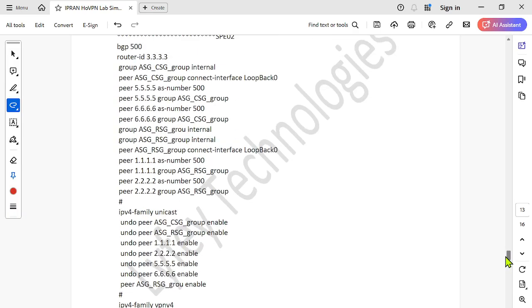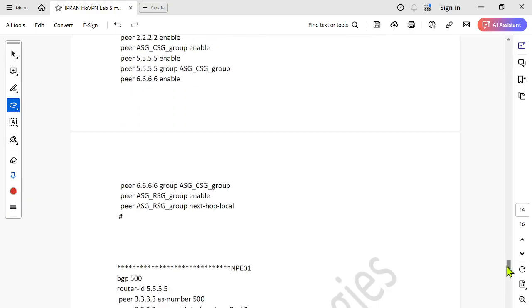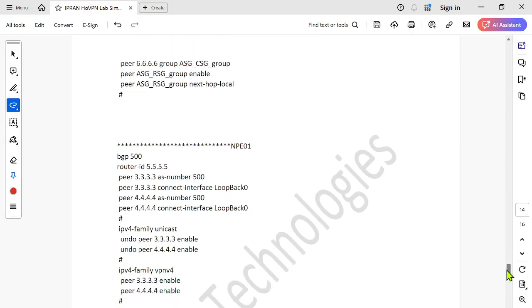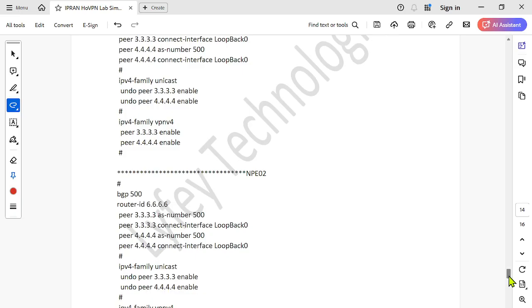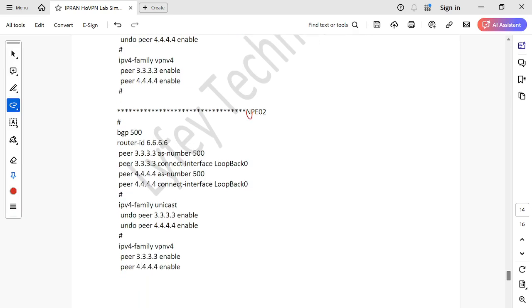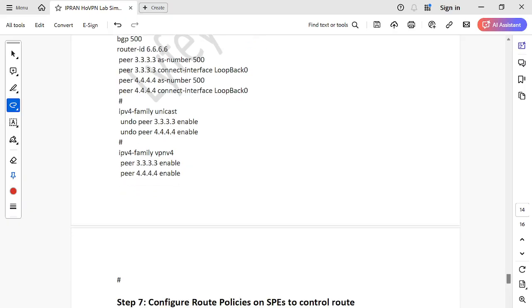For SP02, we are doing the same. We are configuring the two groups, SG to CSG group and SG to RSG group. So it's similar configuration. And then finally, this one should be the UPE. So this is the UPE peering session. We are only peering to the SPE, so we have a peering to SP01 and a peering to SPE2. Similarly, we have the same setup for UP02. So these are the configuration for UP02 peering to SP01 and SP02.